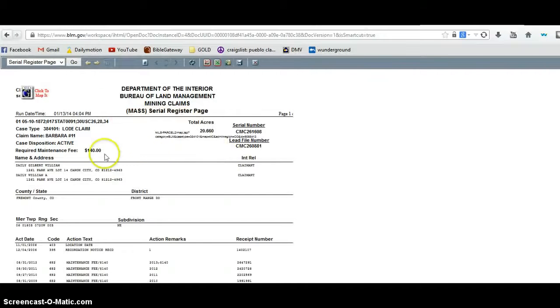And so you can see from here, it's a lode claim. I'm looking for placers, but this is a lode. It's 20 acres. Name the Barber. It's active. That's what they pay a year for it to maintain. It's 140. Here's the address.